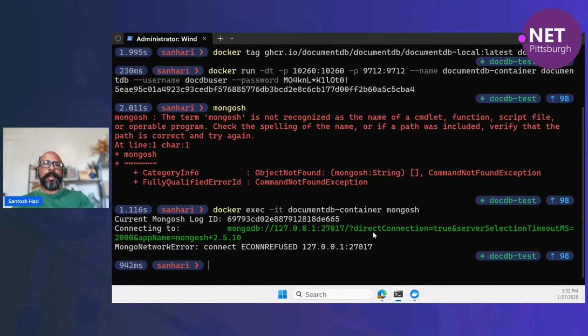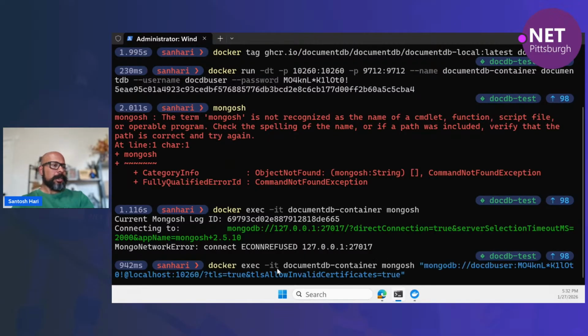So, one of the things it's doing is setting TLS equal to true, and it's allowing invalid certificates. Basically, what it's saying is, yeah, it's a local certificate, it's an HTTPS connection, allow it. That's what we're doing here.